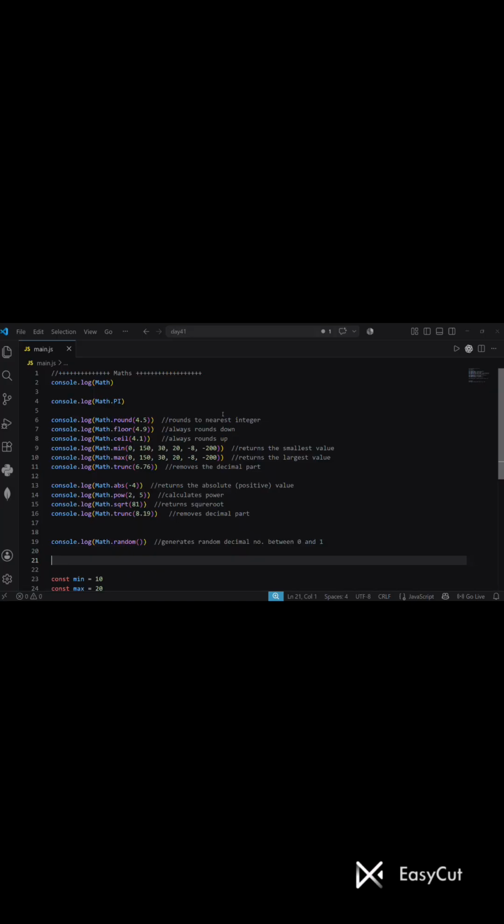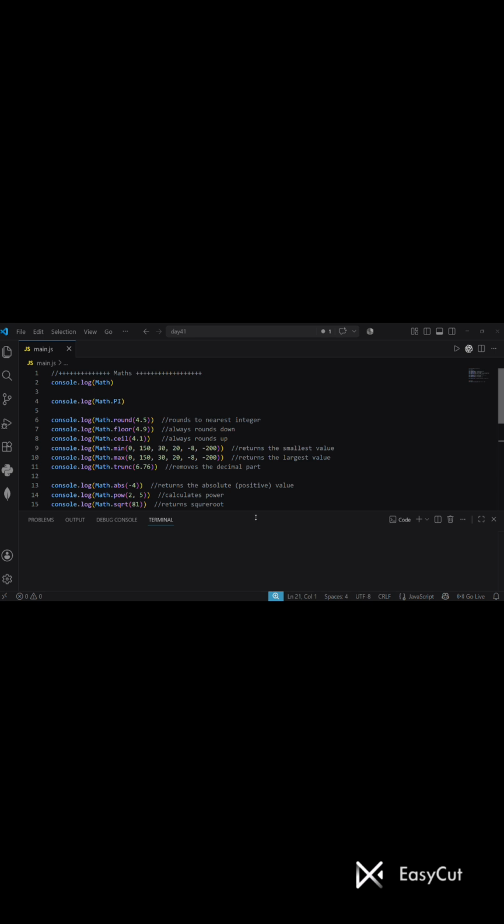Today I will be explaining the Math object in JavaScript. So let's dive into this. I have created a main.js file inside VS Code and written all the methods that the Math object has. Now I will run the code to show you the output of each one so that you can understand these methods much more clearly.